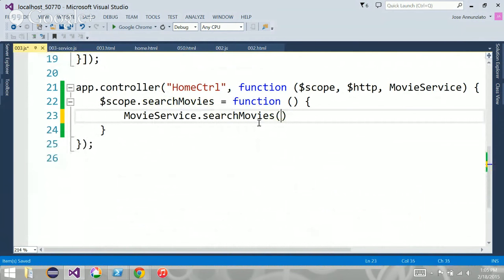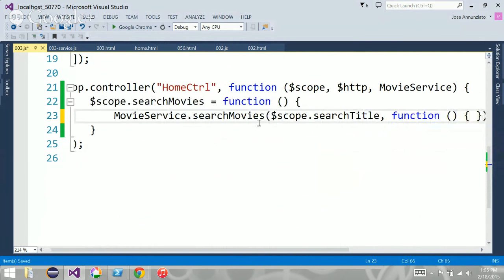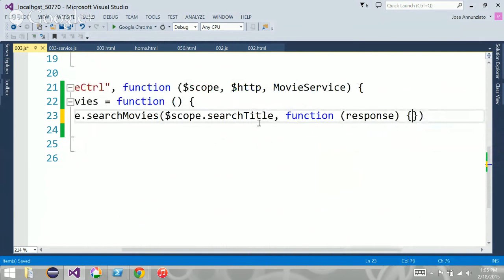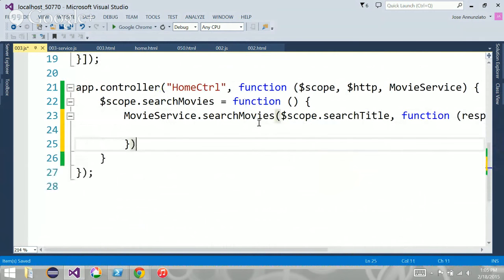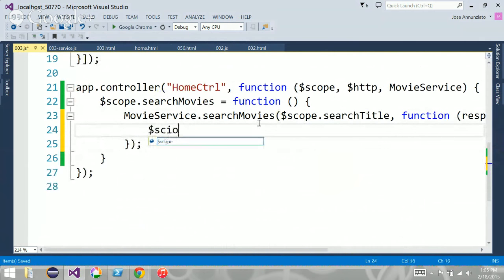And I'm going to pass it a title. Where's the title? It's from scope. What's the search title? Search title, isn't that what it's called? And the function is to do what? The response will come back here, from the service. And then I'm going to tie it. I'm going to say scope movies is equal to the response.